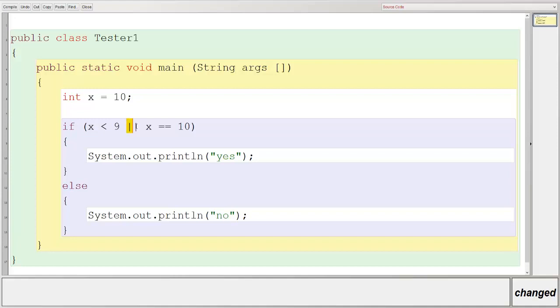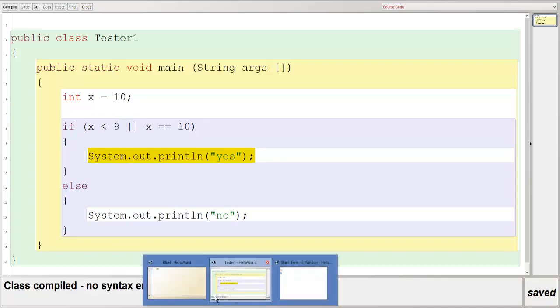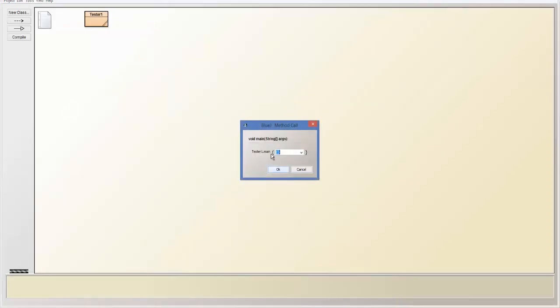So two equal signs tests for equality, one equal sign sets the variable. Here we're saying x equals 10, and here we're asking: does x equal 10? This is used in conjunction with one or more booleans, and this is saying or. So if x is less than 9 or x equals 10. Now if we run this, this part is false, but this is true. So the or will be fulfilled and it will say yes, because we're only looking for either one. I'm sure you all know the definition of the word or.